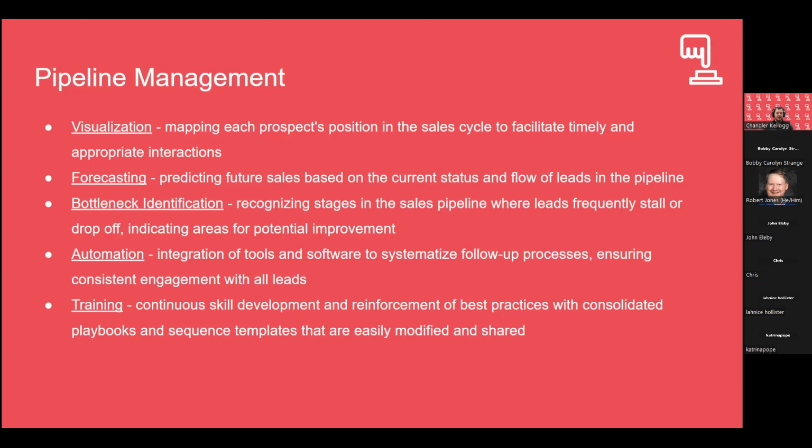So pipeline management, all of these will have the same features. Visualization: you want to be able to see quickly, where are people in your sales cycle? Are they a lead? Have they been contacted? Are they the right person? Are they closed won? Are they closed lost? Being able to see where people are in your entire pipeline is very important. Part of the reason is forecasting, where you can predict your future sales based on the current status and flow of leads. This impacts your ability to make investments in marketing, in hiring, in buying inventory. You need accurate forecasting to figure out what kind of budget you're working with for the rest of the year. So that's why the visualization and forecasting are super important.